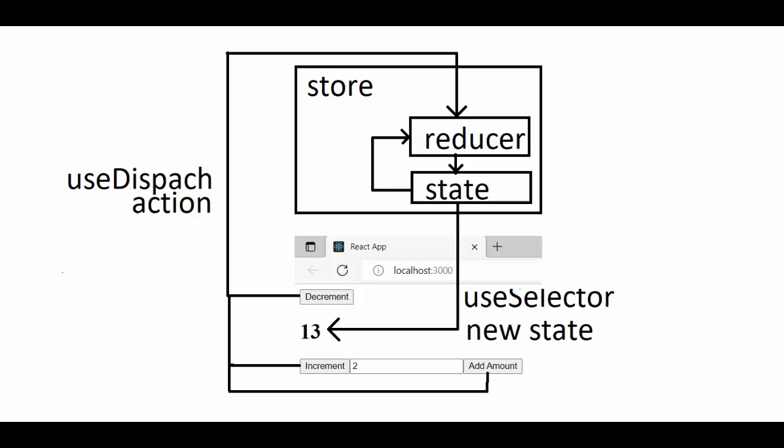It means that the reducer creates a copy of the state and looks at the action. With the action, it produces a new state with the help of the old state. The copy of the old state mutates, by means of the action, into a new state.